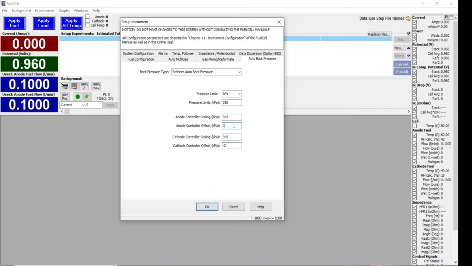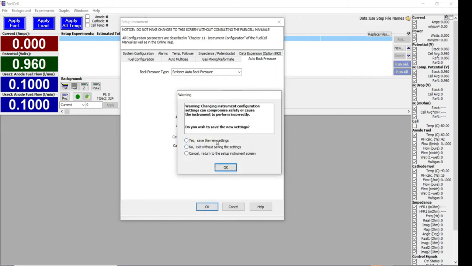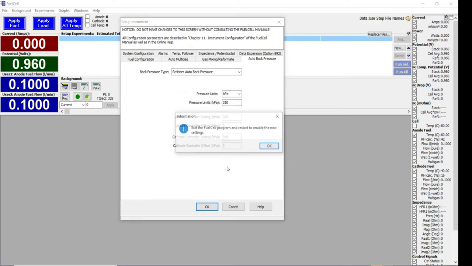The concept is to introduce a small offset such that the read back pressure is equivalent to the set point pressure, typically within 1 or 2 kilopascals. Once we have completed the configuration, we select OK to exit the configuration window. We select Yes to save the new settings whenever we change the configuration, and we have to close and restart the program to have those changes take effect. So we just close the program and restart it.